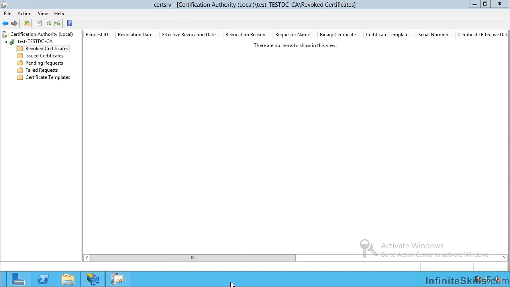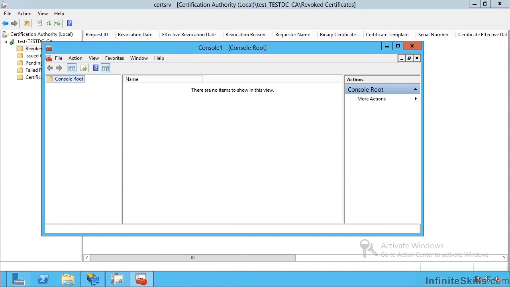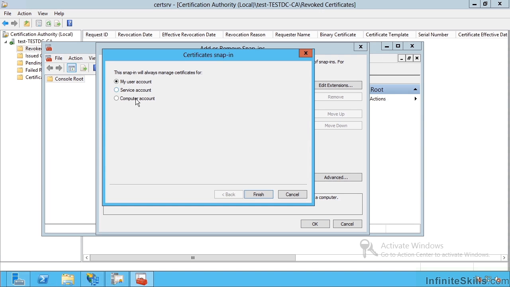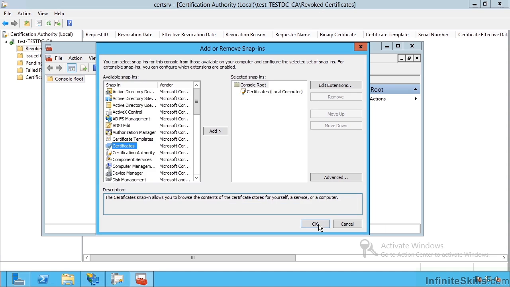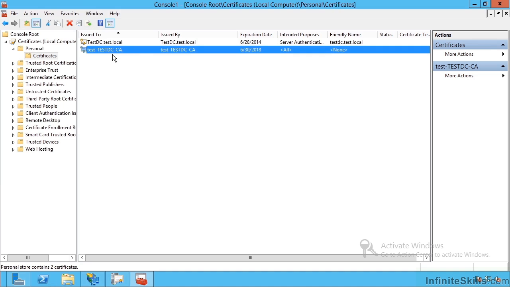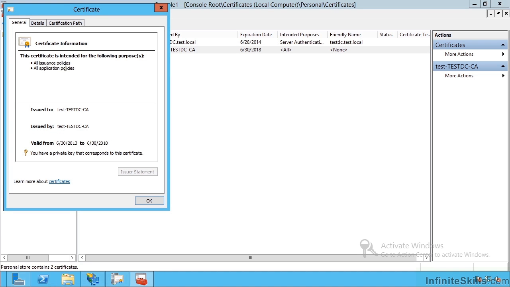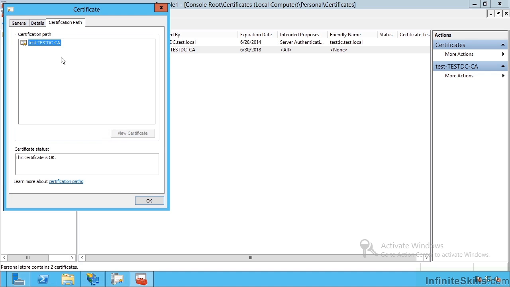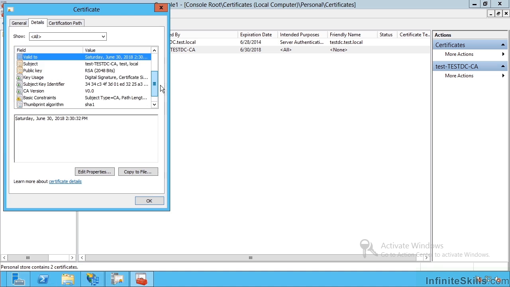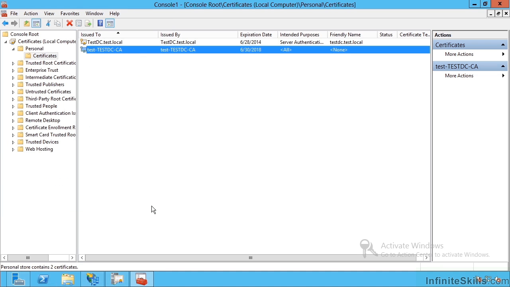Now, if I was to actually go ahead and look at the certificates of this machine, I'll add remove snap-in, and add certificates for my computer account. You'll see I have this new certificate, and this is for all issuance policies or application policies. It was issued to and issued by itself. So it signed itself. My certification path just shows me this certificate that I'm signing for myself that's valid for 5 years. So this was generated when I ran that wizard.